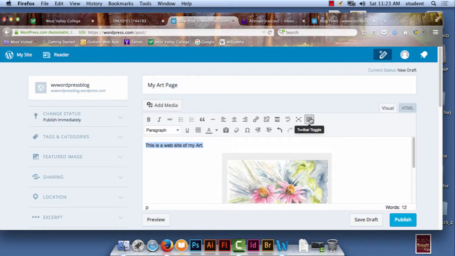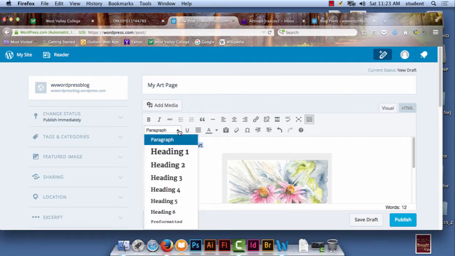Once you get the second row right here, the second row is powerful. It has a whole bunch of really useful features that will help you in your web page. So again, right here it says paragraph. I've selected my text. Do you see where it says paragraph? I'm going to click on the pull down menu.